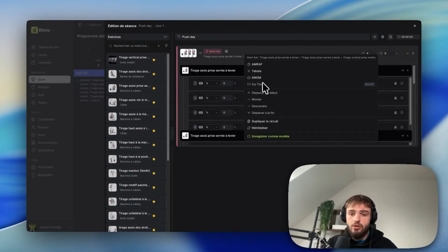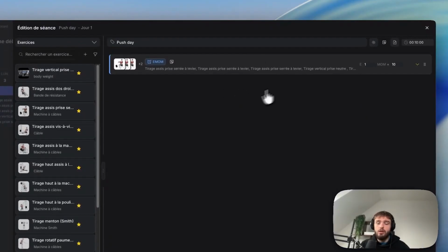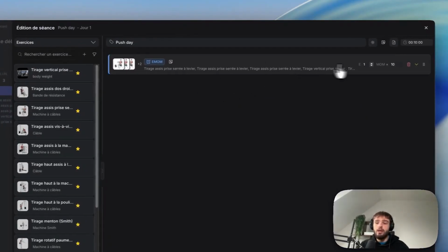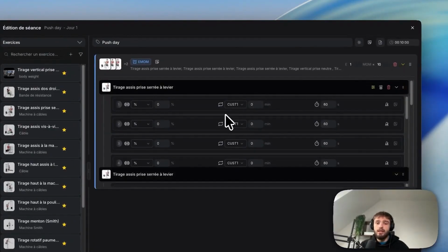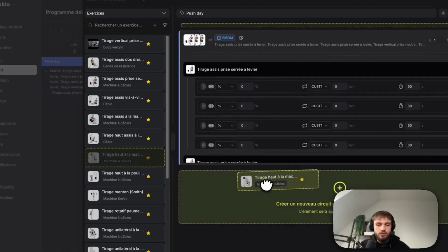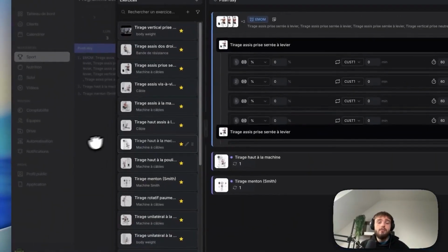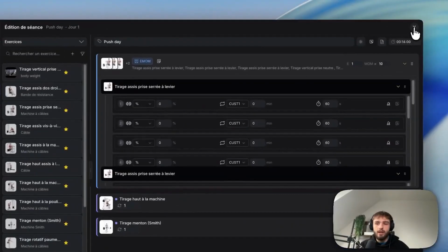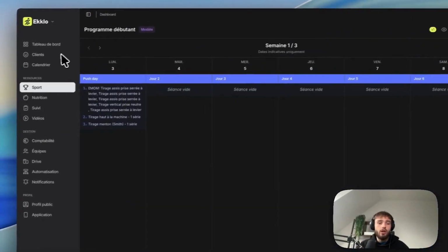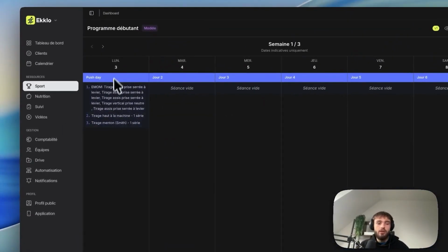So how do you do it? You just, for example, select EMOM, and there you go. The circuit will be transformed into an EMOM, and then you can configure everything as you go along. Once our session is finished, we can then add our exercises. Now we can move up a gear and head back to the very beginning. And so now our session will be properly set up for Monday.